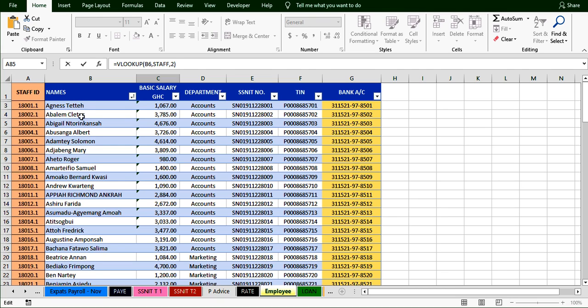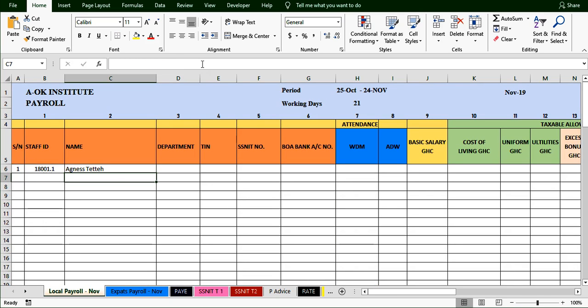Names can be found in column 2, so you bring 2 and you close your parentheses. Now that we have been able to do this, we enter and you see that it brings the first person. Now should we change this code? If we change this code to a different person, you see that the name will change.